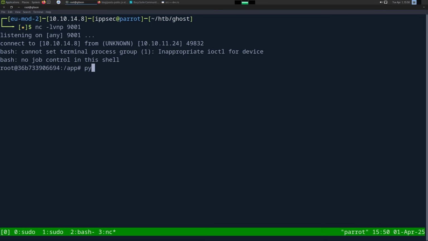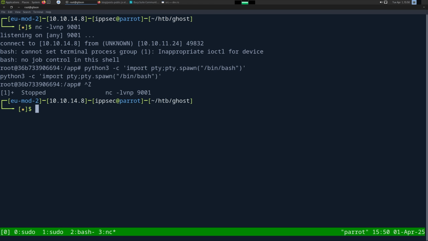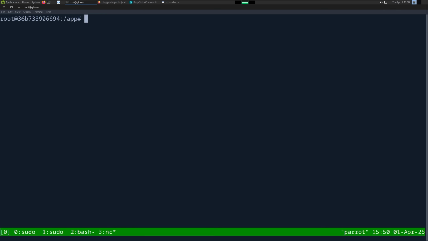Save that, and we get a shell. So let's upgrade our TTY. Import pty, spawn /bin/bash, stty raw -echo, foreground, enter enter. Export TERM equal to xterm, so we can clear the screen.